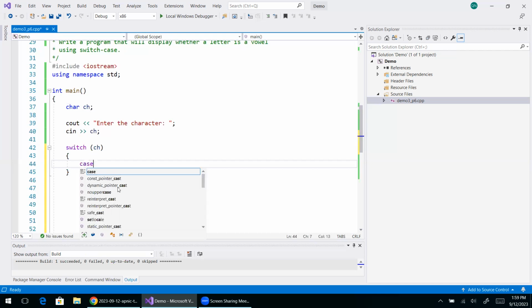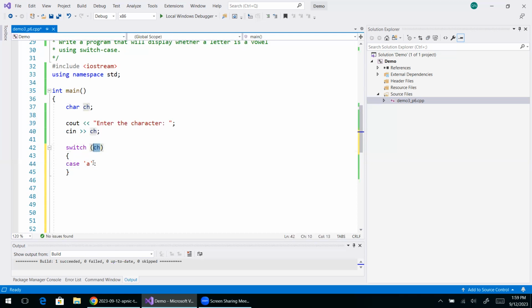So here, what I will do, I will write this case A. This is for if the ch, the character is matching with A. So I will display that the letter is a vowel. Or I can say like this one, ch is a vowel letter. And then I put break here.